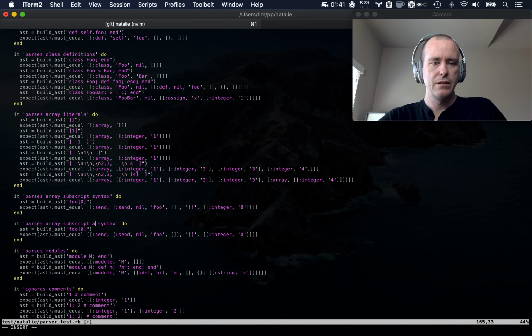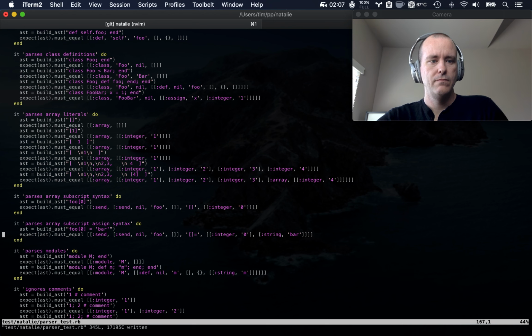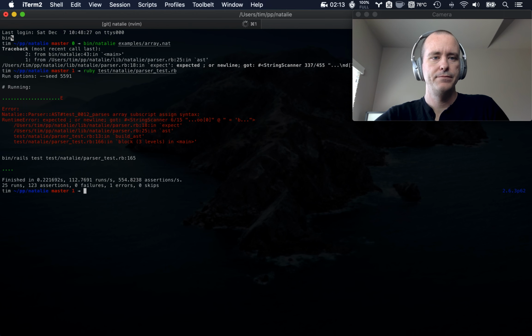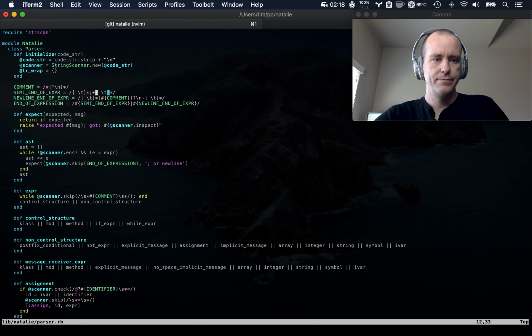Array subscript assign syntax, which would look like this. And it's going to send the message brackets and then equal sign with the index it's setting and the value it's setting it to. Cool. Ruby test, Natalie parser test. Perfect. Got that bug. Parser.